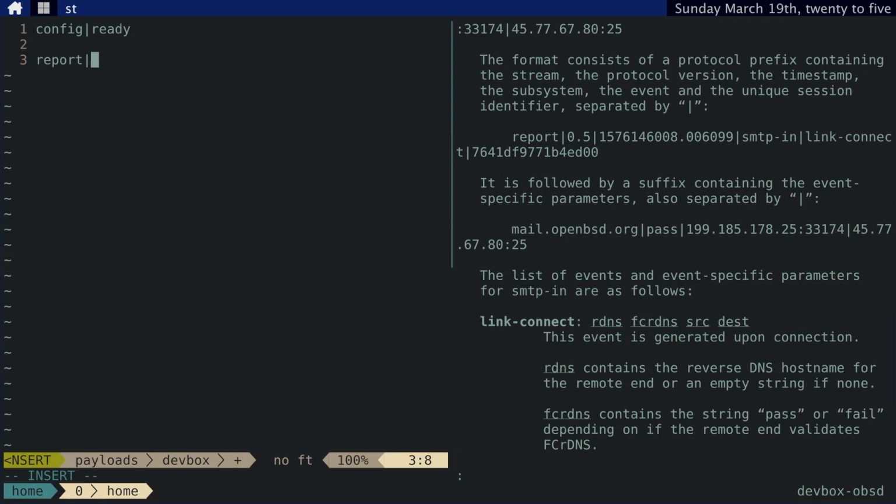Okay, so I guess we want to check the instance that there aren't enough arguments being passed in. So let's go ahead and do stream, version, timestamp, and then smtp-in is the only subsystem. And then let's go ahead and put in link-connect as the event. And we can see it's missing the session.